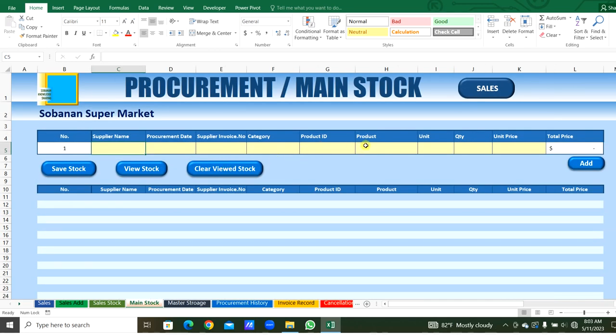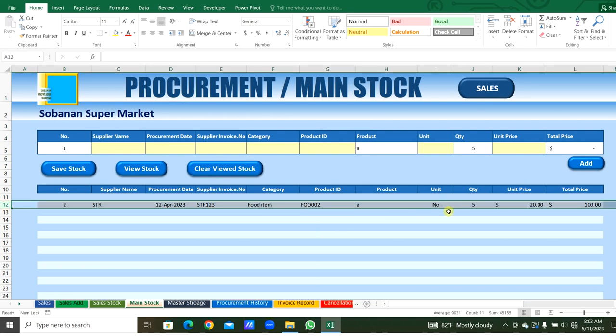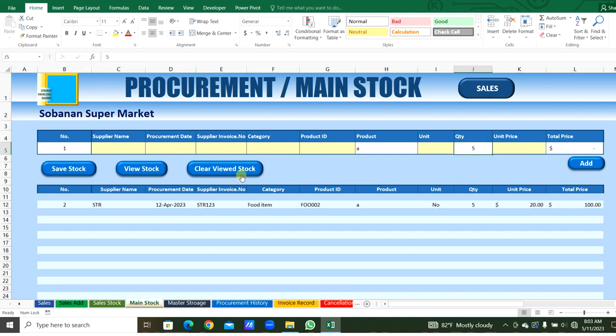Now we will view how many products of A are there in the master storage, and then we will type the product name under the product category. Then we can click view stock. You can see only one line is there, right? So 5 quantity, and the total quantity will be updated here. Now we can clear view stock, it will be cleared.